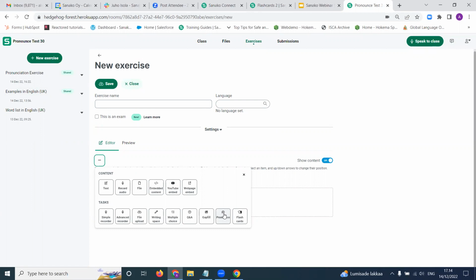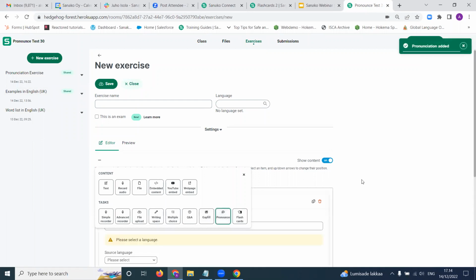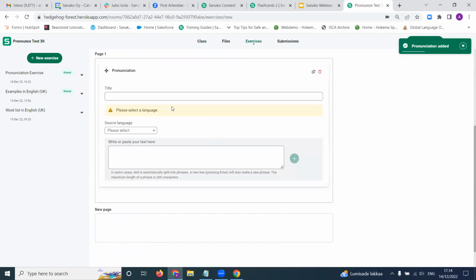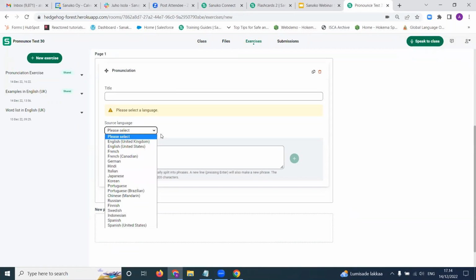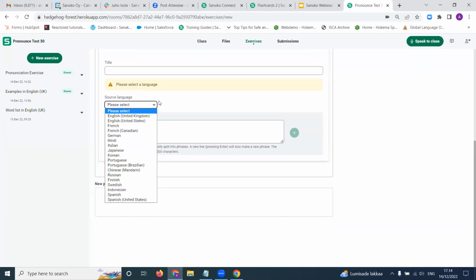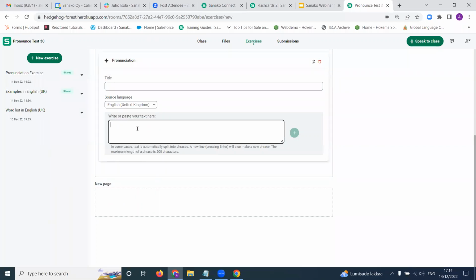You can prime your students for the next task. All you have to do is, again, click on the task and it's automatically added. In the pronunciation exercise, you do have to choose the source language. And this is the same list that we saw earlier. So you choose the language in which the system creates the words or sentences for you. You can either write or copy and paste your text right here. But whatever you type here will be included in the exercise as well.